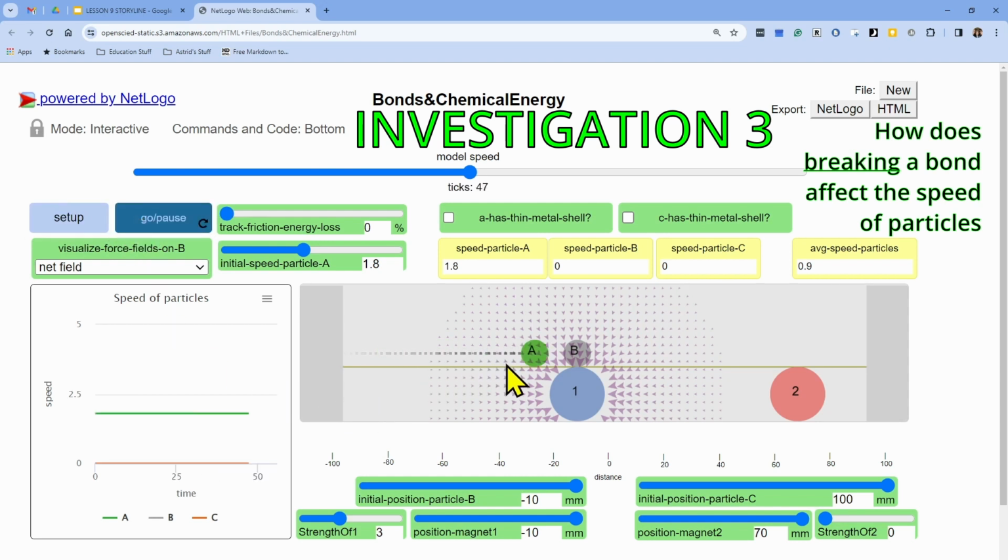We are seeing particle A come in. It's kicking particle B off. It's breaking the bond. But wait a second. What's going to happen? Particle B clearly did not have quite enough speed to leave the system. It's getting pulled back in to magnet 1. So it did not receive enough kinetic energy to actually leave the system, so this bond was not consistently broken.